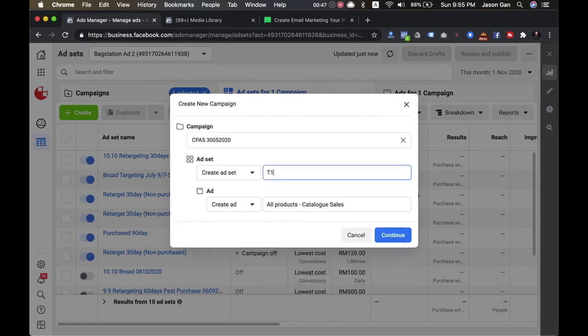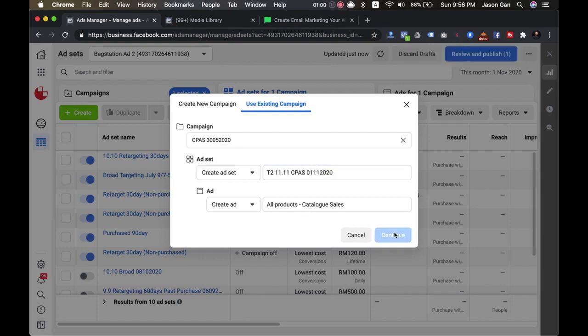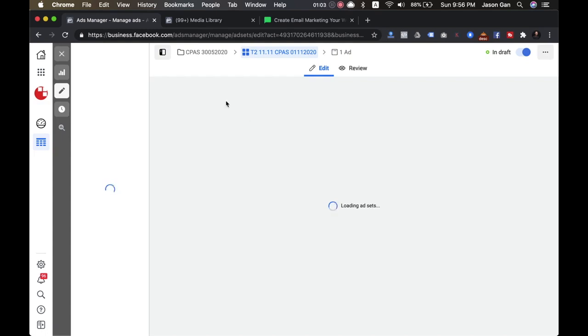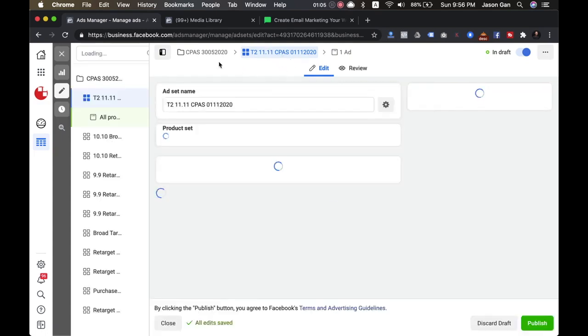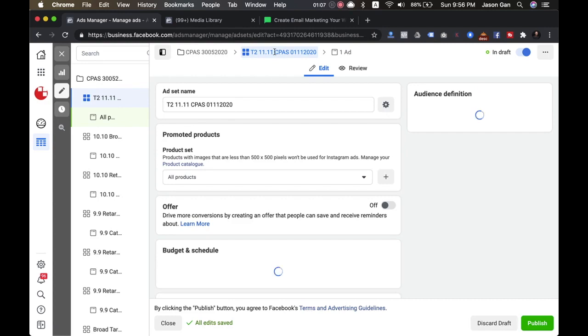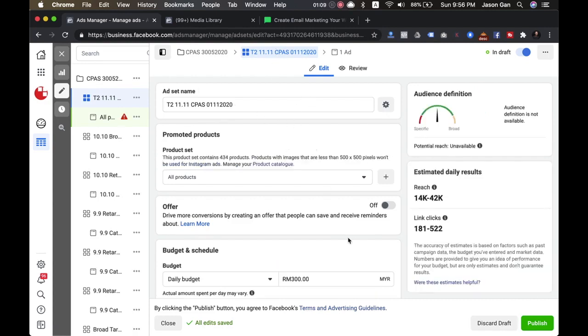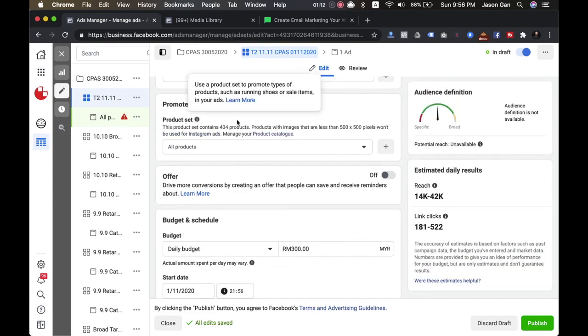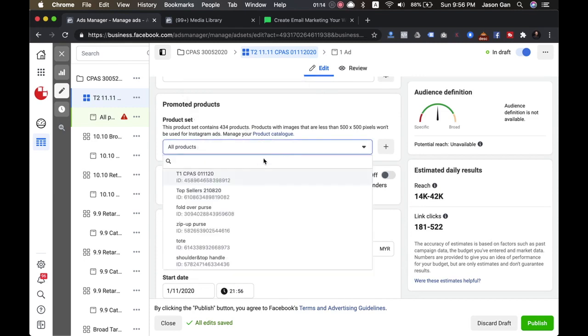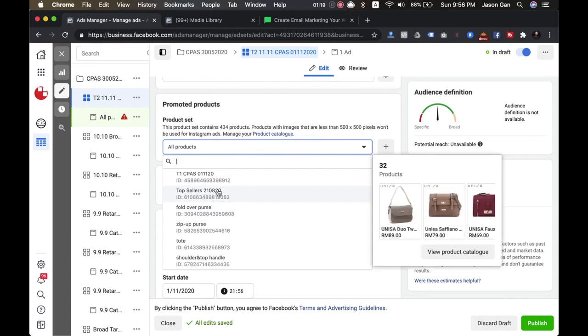Now this is T2, T2 1111, and it's going to be catalog, or we can do CPAS. Okay, everybody understand? 01/11/2020, so the date. Then I'm just going to go in and continue with the ad set creation. As you can see here, remember to pay attention to where you are. Facebook always shows you where you are right now and which part you're actually doing. So the ad set that you're promoting must be something that is set. Over here, my client wants to promote the top sellers.